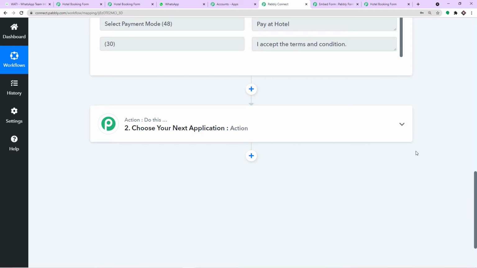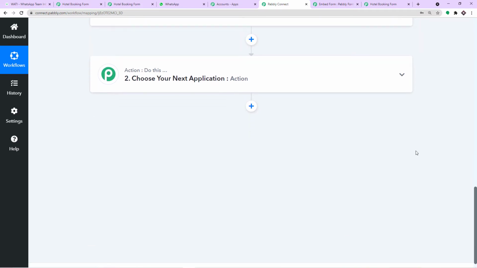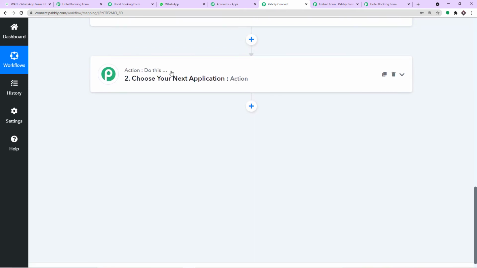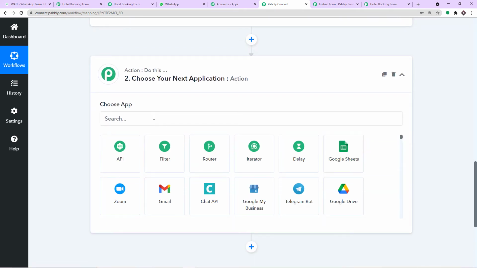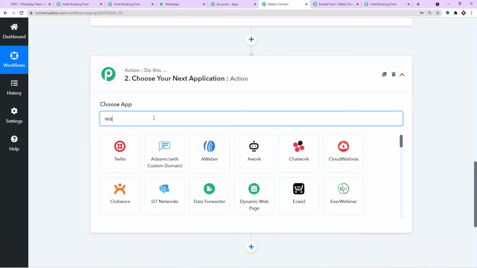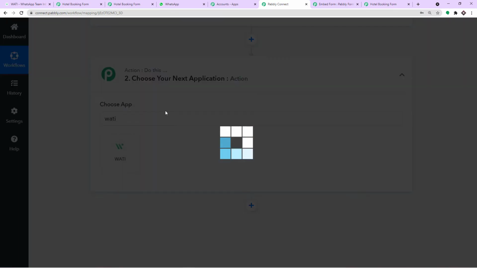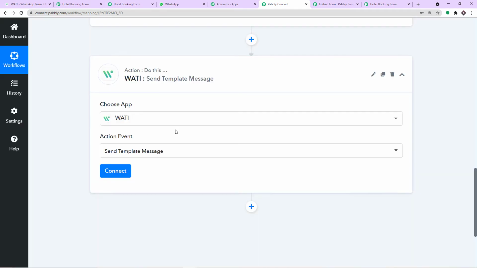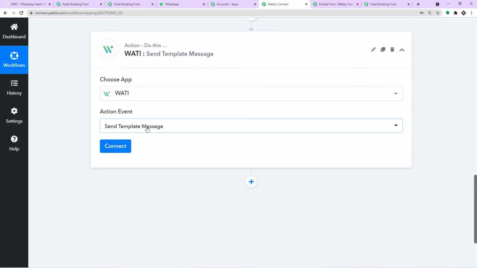So what's next? What I'm going to do here is we have to send the WhatsApp message to this number. So that is why I'm going to use a software called 𝗏𝗏 to send the WhatsApp message. And that is why in the Choose app, I'm going to include 𝗏𝗏. Okay, 𝗏𝗏 it is. Now in the action event, how about we make it a send template message? So you might have a question, why send template message?